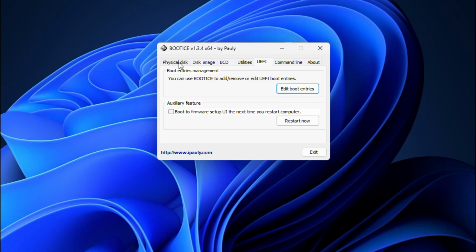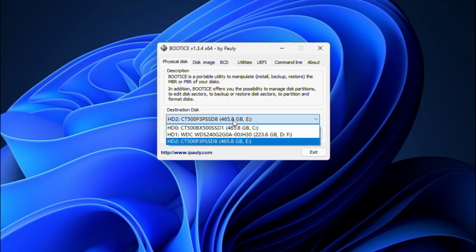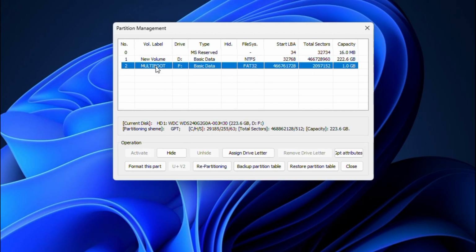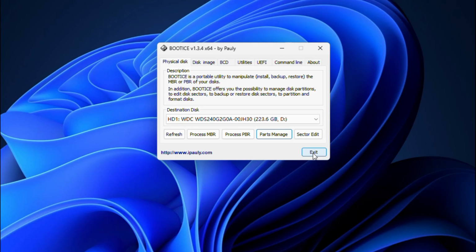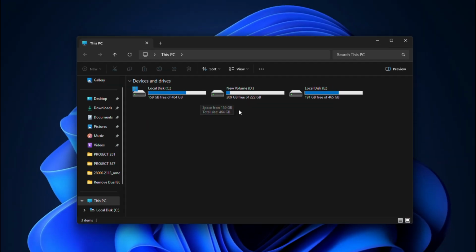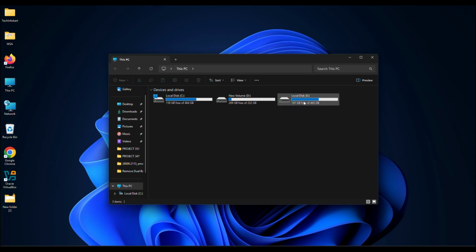Now go to the Physical disk tab and select the disk that contains the FAT32 partition. Then click Parts Manage, select the FAT32 partition and remove its drive letter. This is optional, but it helps keep the partition hidden from File Explorer. Now close BootIce. And that's it. We have finished all the configuration steps. Now it's time to see whether everything is working correctly.